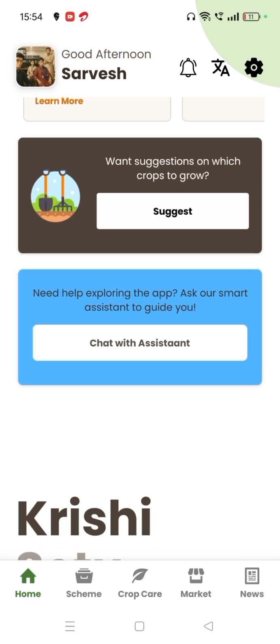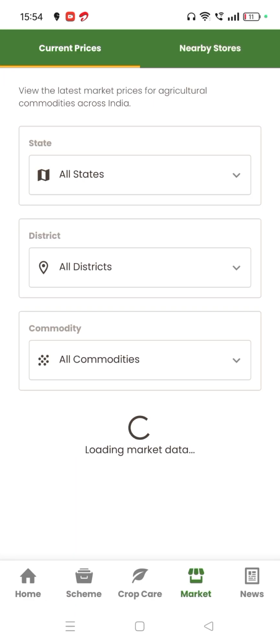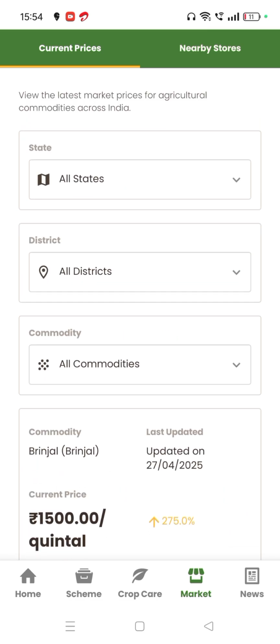Now talking about the chat assistant. In our chat assistant, the farmer can enter and say to which particular page he wants to navigate. For example, he wants to update his profile or go to settings, access market, etc. Then he can just click on it and our assistant will navigate him to that particular page, as you can see here.